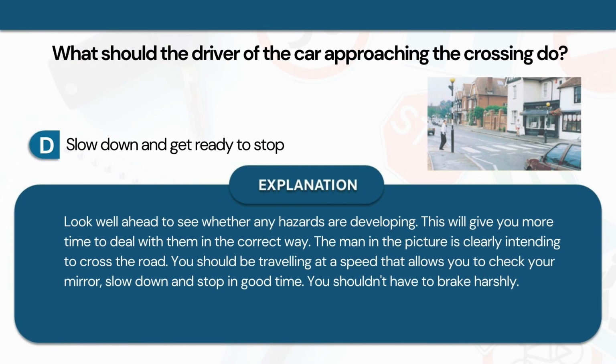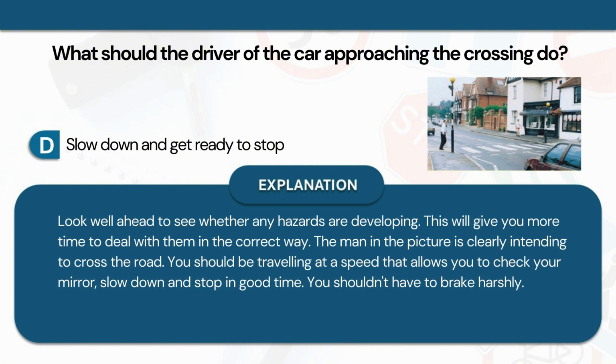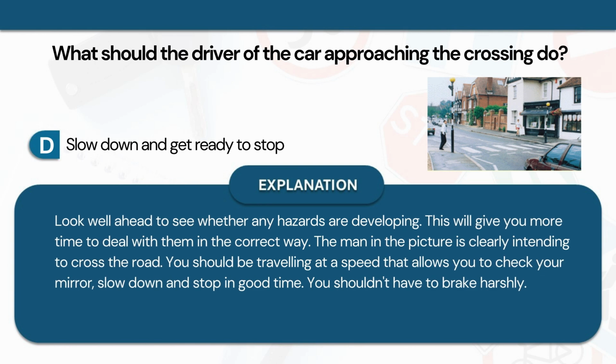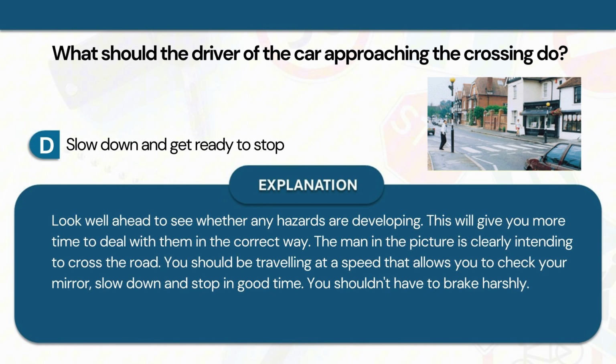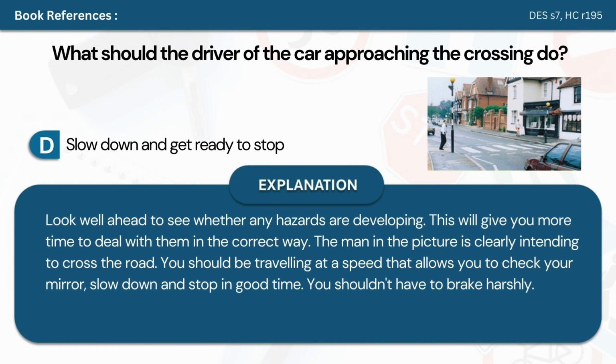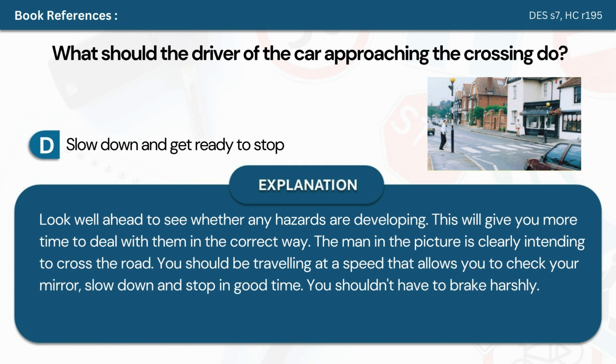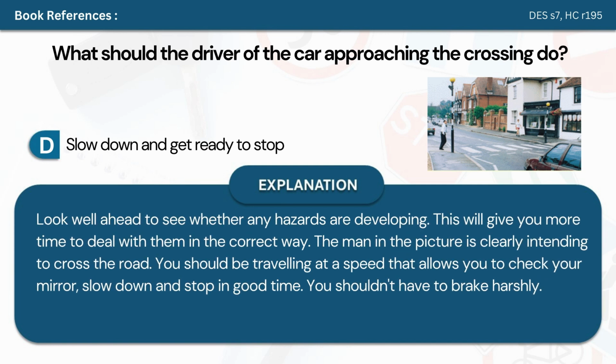Look well ahead to see whether any hazards are developing. This will give you more time to deal with them in the correct way. The man in the picture is clearly intending to cross the road. You should be traveling at a speed that allows you to check your mirror, slow down and stop in good time. You shouldn't have to brake harshly.